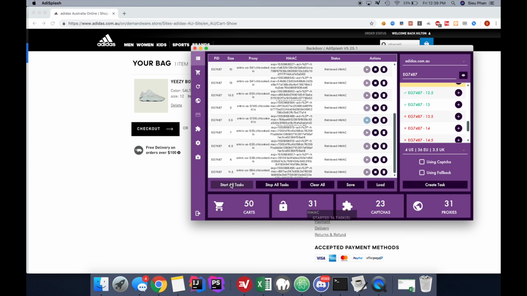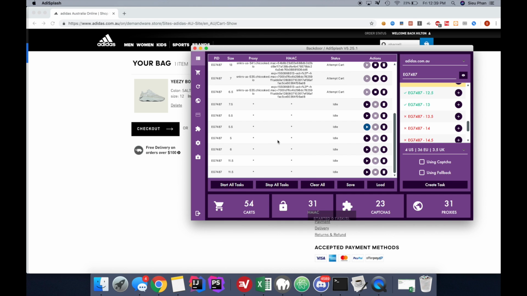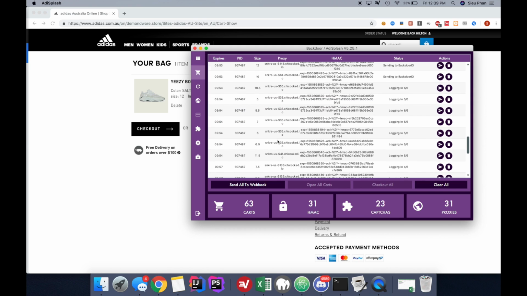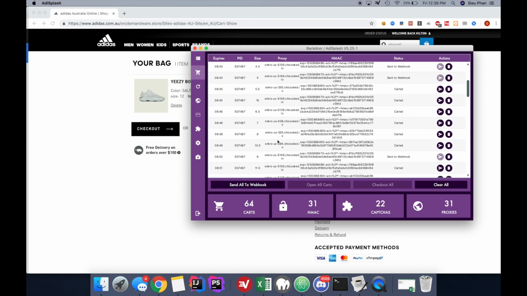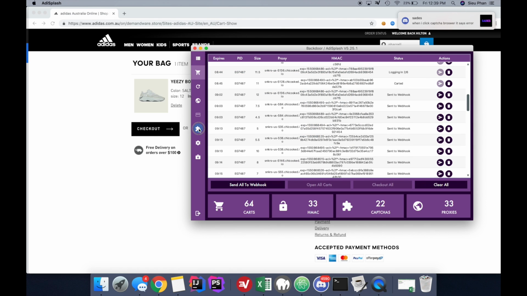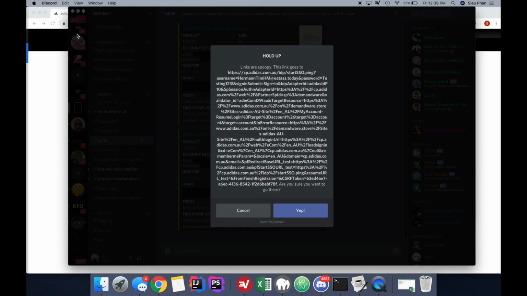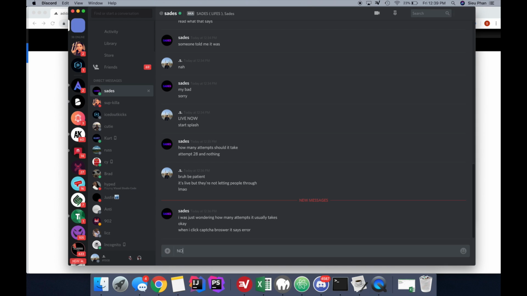We'll just get these sizes for everyone that's in the Discord. And like, they're all carting, they're all logging in, they're all sent to webhook. We'll just send these. These are old carts. Oh shit, and then we gotta... Bro, there's no captcha needed. No captcha needed.